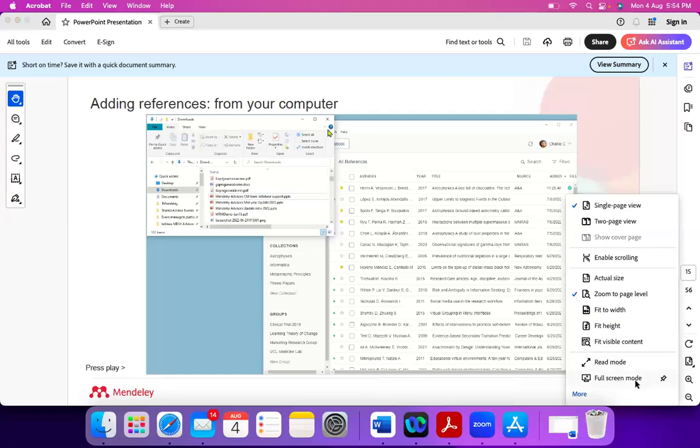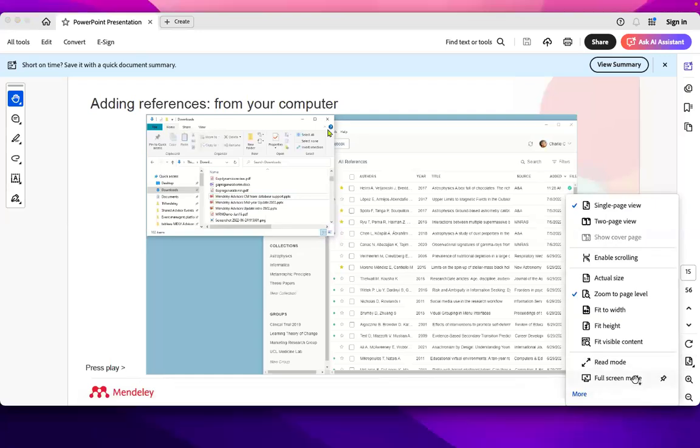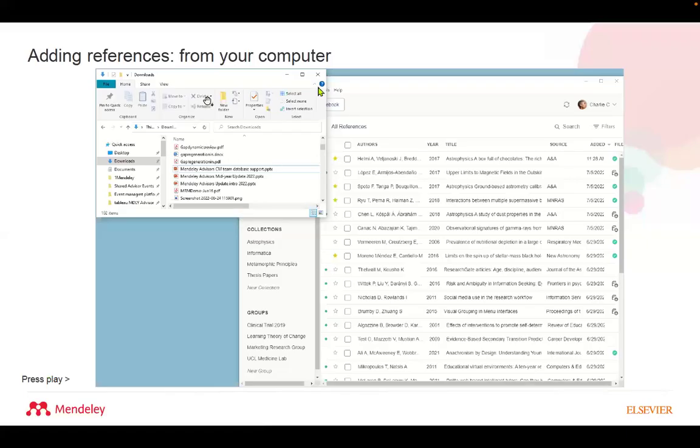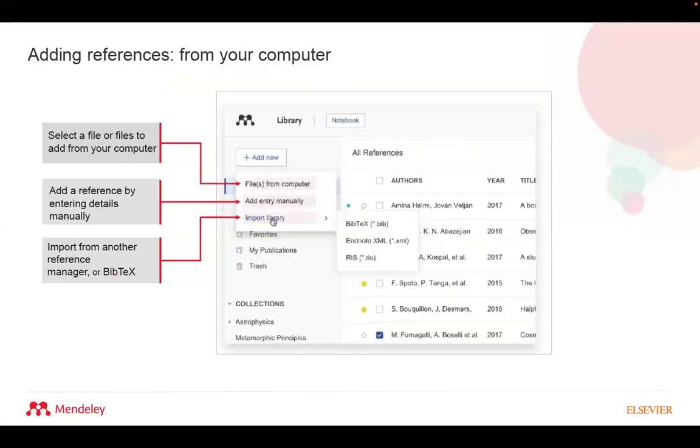It can take information from any part. So you can directly add your references from your system, directly add from your computer by using those references. Then you can add it. So you have to select file, as I have already told you, add from your computer, add reference from entering details manually. Then you can import from another references, import library.